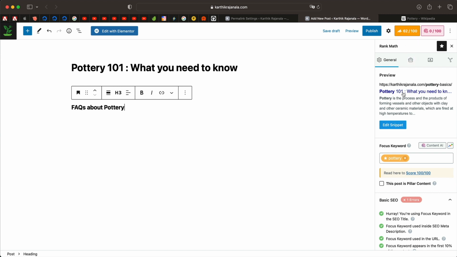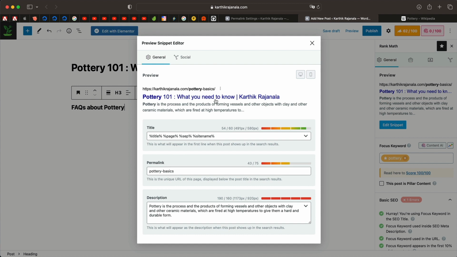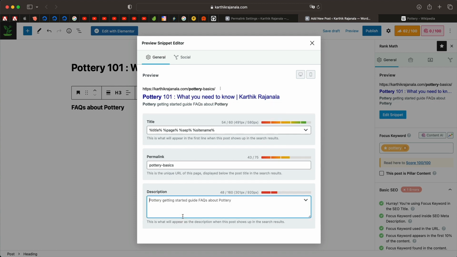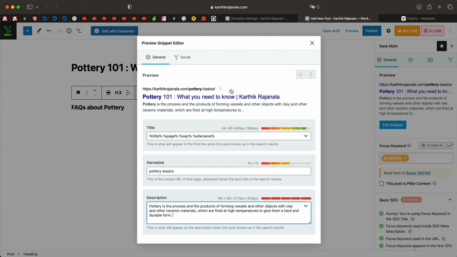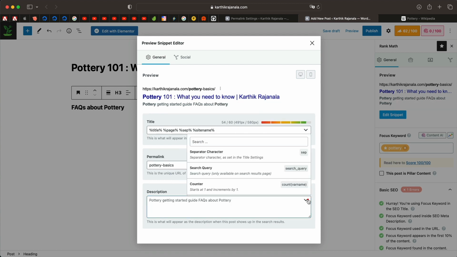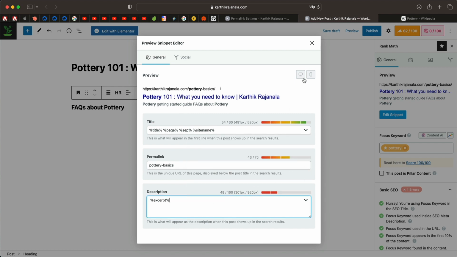And you can also preview the snippet. This is how it actually appears in the search results. You can see the page title and the website name, which is how we configured it in the global settings. And you can see the meta description. You can also put this in your excerpt, right? And make that your meta description, or use a different meta description like so. So even if you delete this and pick excerpt as your meta description, that is totally fine.